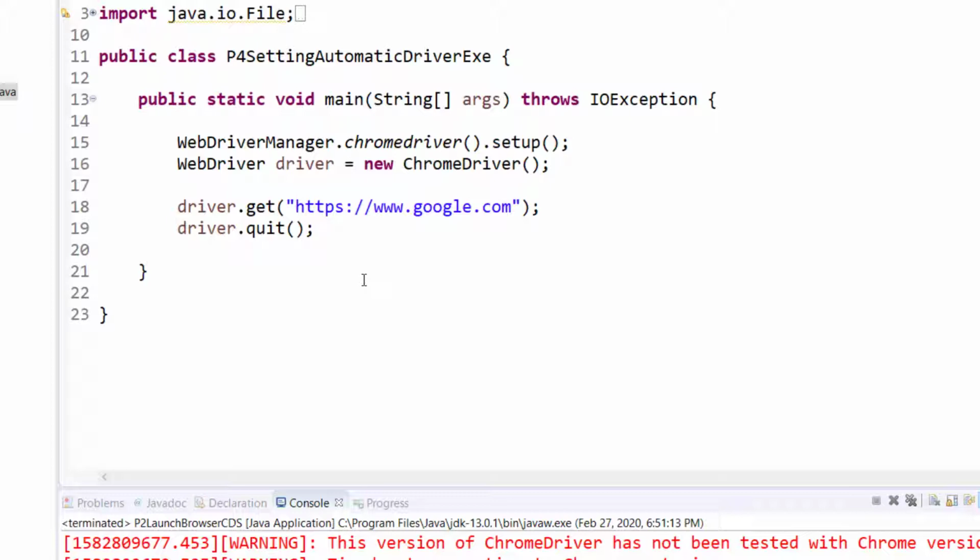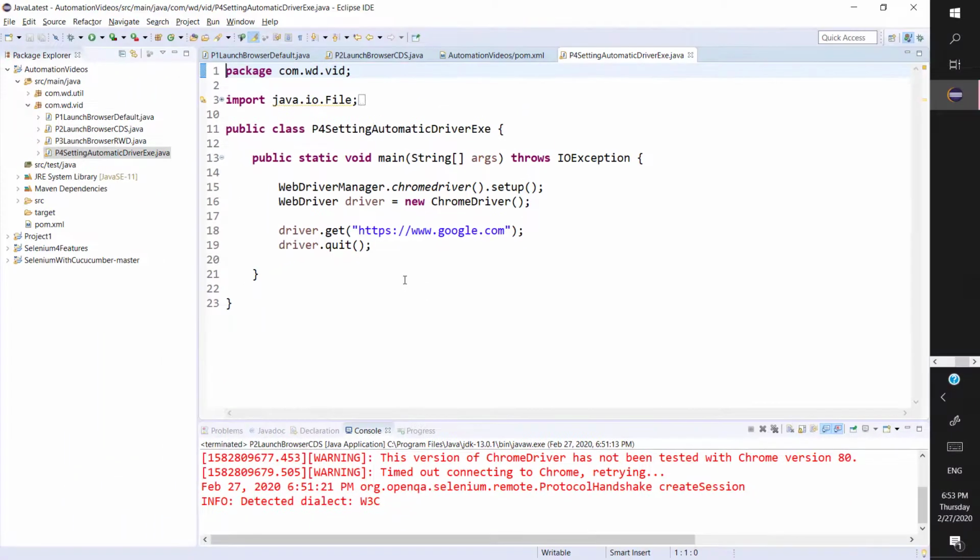Yes, that's what it is going to do, right? So there are 4 ways. The first way is the default way, System.setProperty, the second way is by using an environment variable, the third way is by using Chrome driver service, and the fourth way is by using WebDriver Manager. So these are all different ways of configuring the browser driver, right?